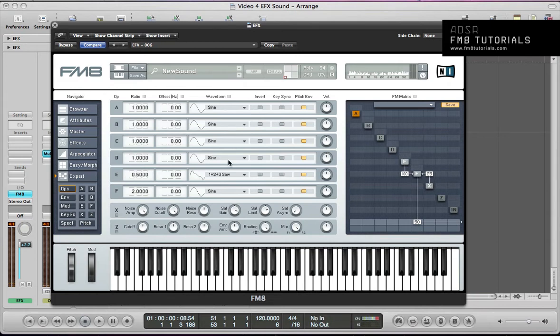So let's move over to operator D now. Go 0.5 on the ratio. Keep it as a sine wave. And just route D to the output at full volume, 100. And feed it back into itself at 14.